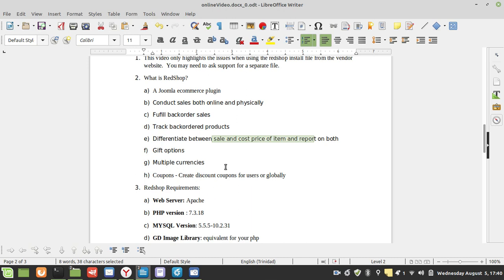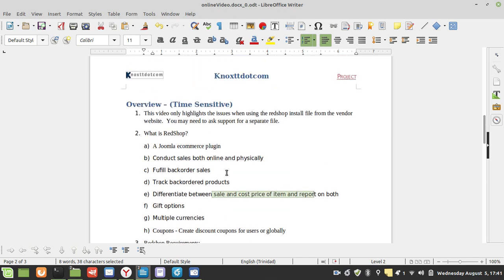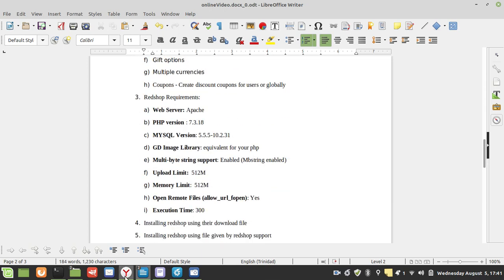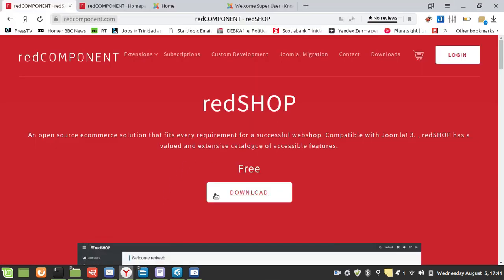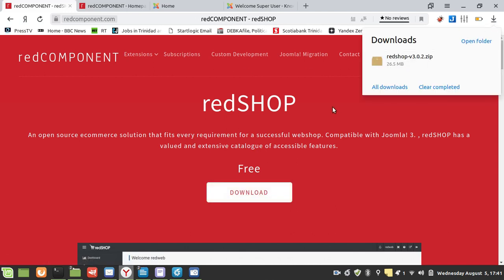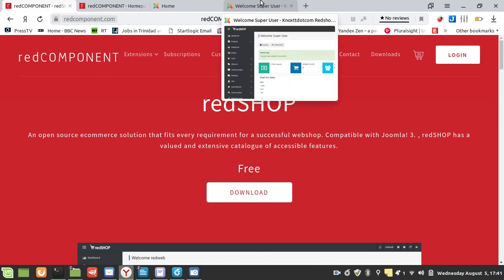Multiple currencies, gift options, these are just to name a few. But the back order sales and tracking of back order items, as well as cost and sales price for any particular item, these are the main reasons why customers choose RedShop. So I just wanted to highlight these issues with RedShop in case any developers out there are looking to use it. You may have to contact support for the install file. The one available straight off the website is giving some issues.